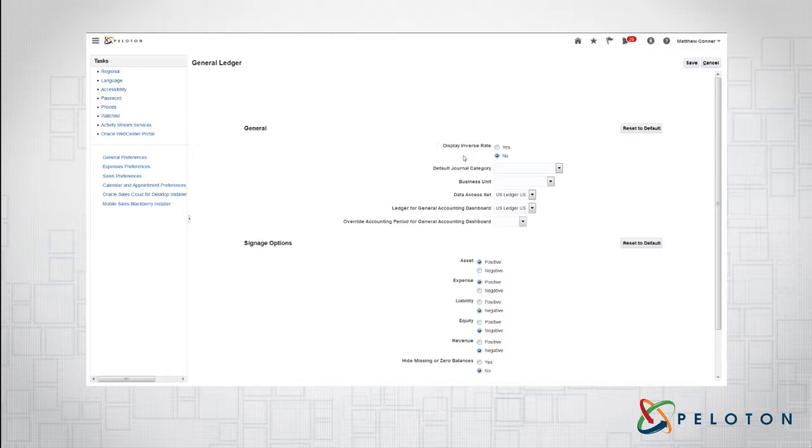Things like, do I want to display my inverse rate? Do I have a default general category, maybe like adjustments? If you're working in a multiple business unit environment, what's my default business unit? I can define my default data access set, my ledger for the general accounting dashboard, an override accounting period for the general accounting dashboard. This would allow us to switch that to a specific period there. I also have the ability to do my signage options for the various types of accounts there.